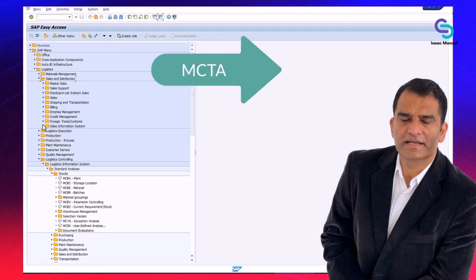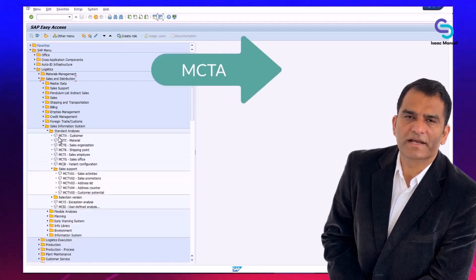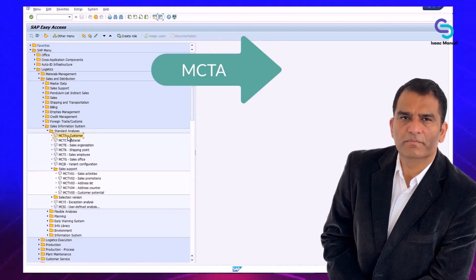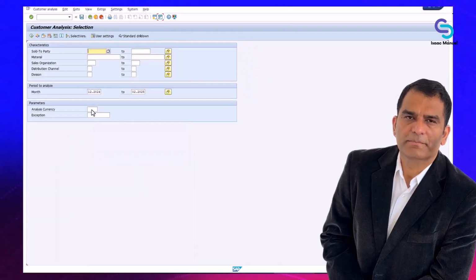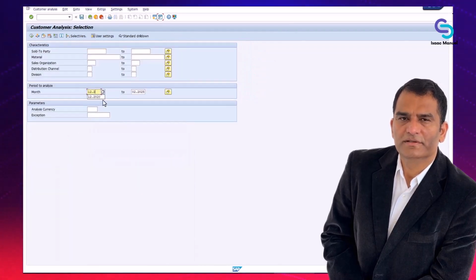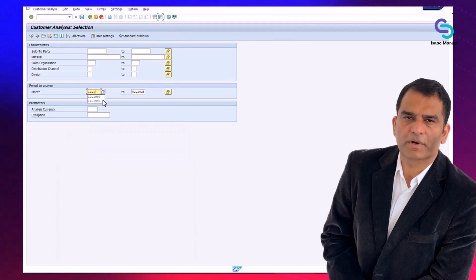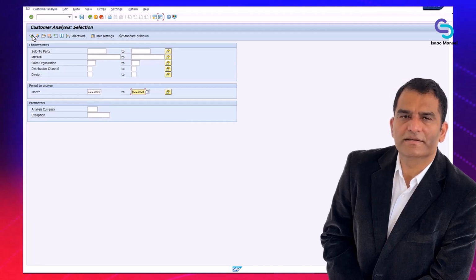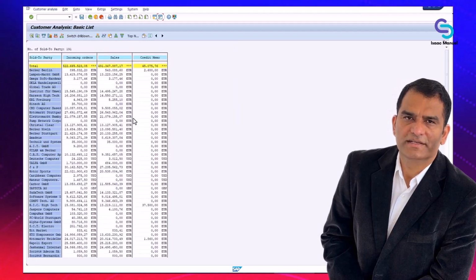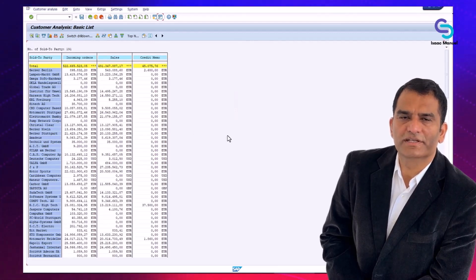For instance, let's specifically access the Customer Sales Analysis report. This report provides comprehensive insights into customer purchasing patterns, sales performance by customer segments, product sales volumes, and revenue data. Utilizing this report can significantly enhance your understanding of sales trends, enabling informed strategic decisions.